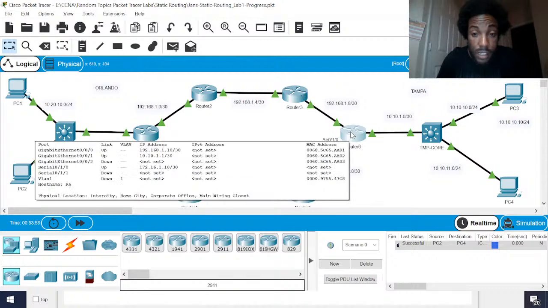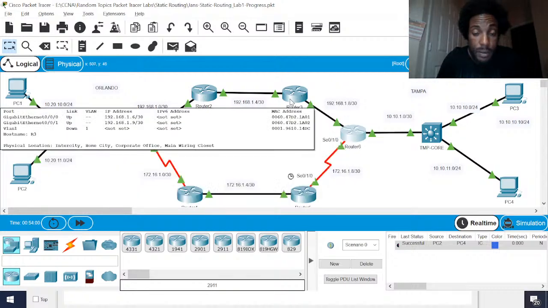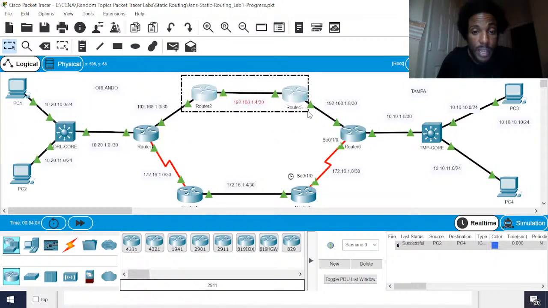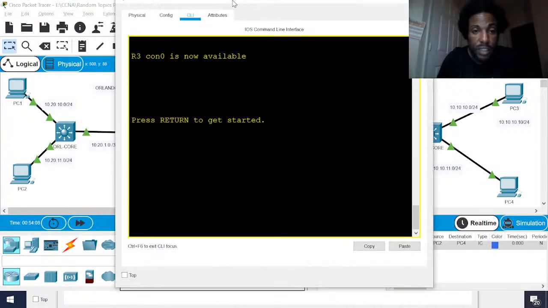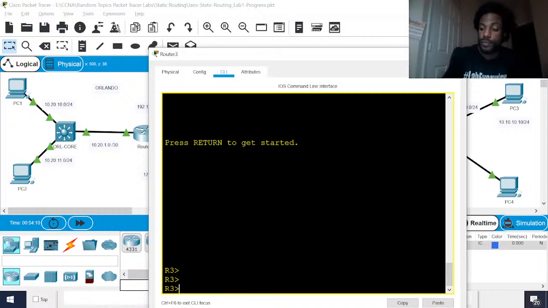So router 6 looks like he's good. He needs to know how to get down there. I mean, he probably got a way. No, you know what? Now that I think about it, I don't think they got a way. But let's see. Does router 3 have one? I guess I do. I might.